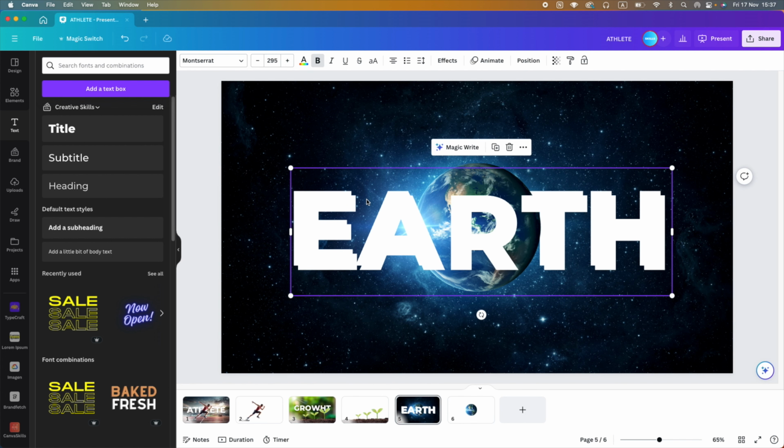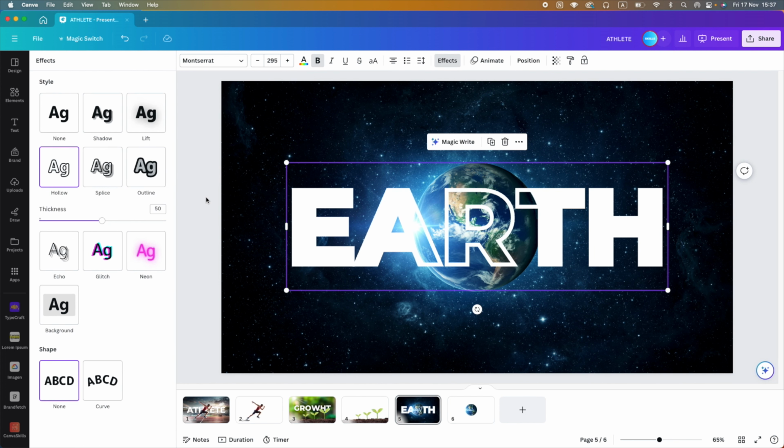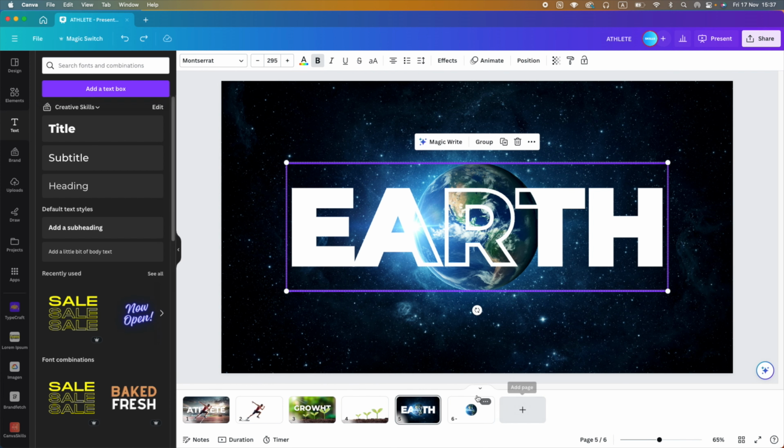Copy our text one more time. And then on the second layer, we want to add an effect and only add the outline of the word. And this way, if we select the wording, the Earth is kind of moving in between of the layers, which is kind of a nice effect that we want to create.